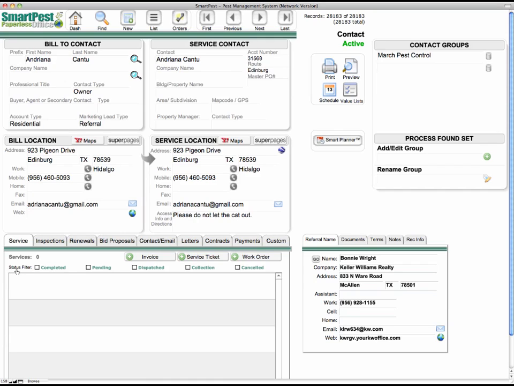Also on this tab, we have the number of services provided, a status filter that shows everything that's been completed, everything that's pending, or dispatched, out for collection, or canceled. If you do not check any of these boxes, everything will be displayed. If you check one of these boxes, it will filter on all the other records and show only those you've checked. So you can check any combination and they will show up in this history window down below. In most cases, I would say the majority of our customers use the service ticket option.